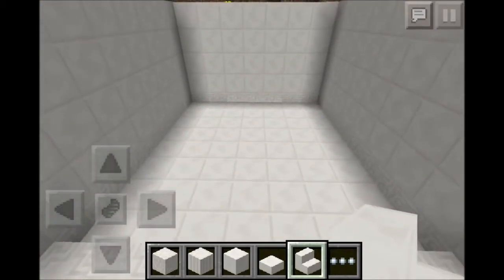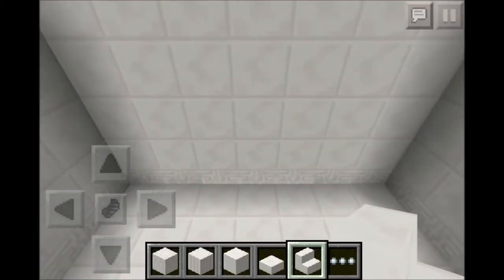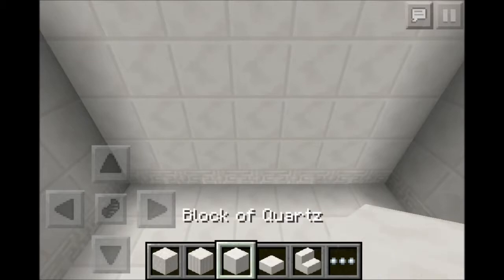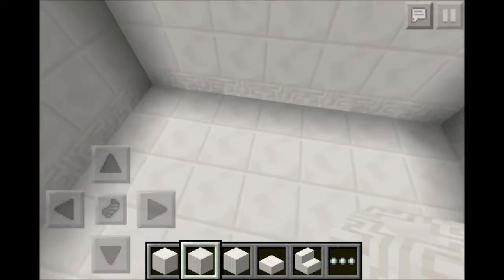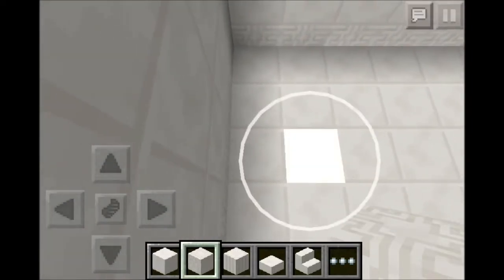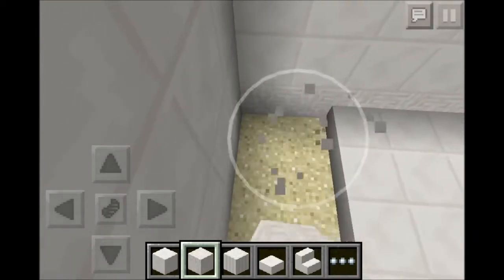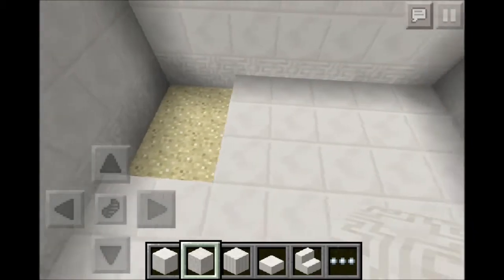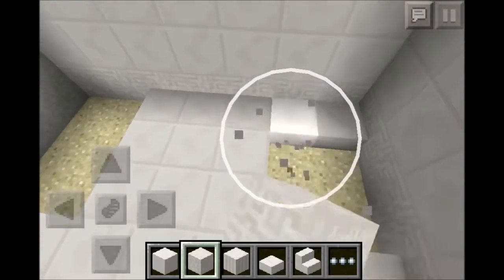Let's get started. First things first, we're going to build the bathtub. And to do that we're going to need our regular type of block. So I'm going to get my block of quartz out here. And we're going to basically get rid of the last 6 blocks on each corner. So we're going to get rid of these 6 over here, 1, 2, 3, 4, 5, 6, and we're going to do the same exact thing to the other side and get rid of those 6 as well. 1, 2, 3, 4, 5, 6.